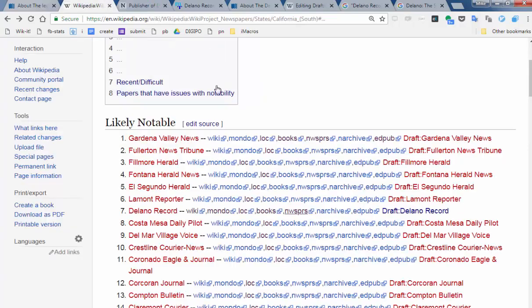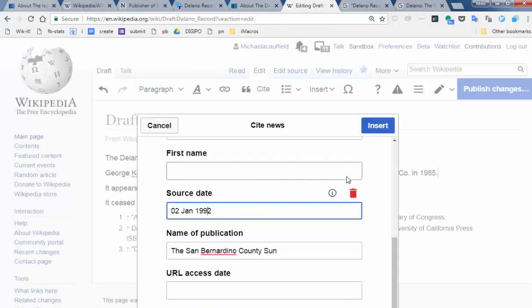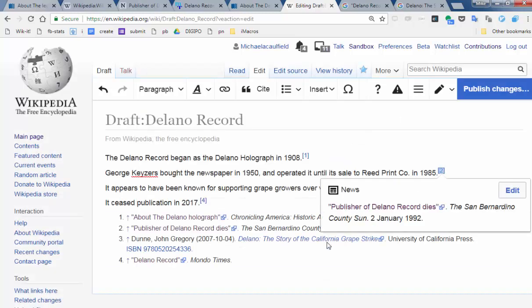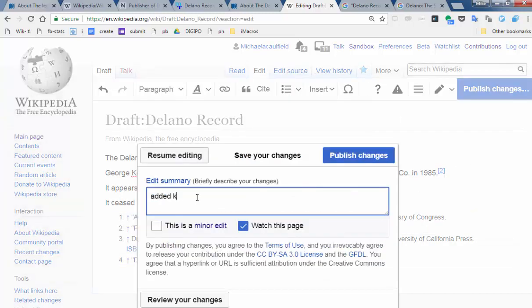Let's grab the date. The date has to be in a specific format. More on that later. But this is what the format looks like if you're using this method. And that's good enough for now. And we publish changes, right?